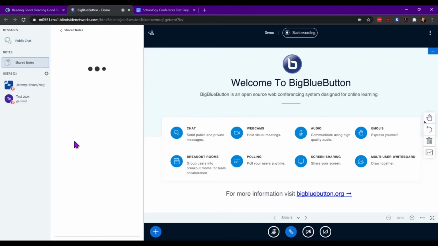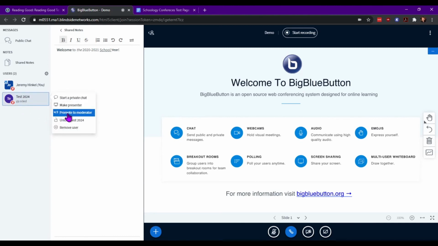Shared notes acts as a notepad within the class. You can add notes in there to begin, or you can add as you go. Keep in mind, shared notes is locked by default for users outside of the moderator. To allow them to have access, you can click on a user and promote them to moderator. This allows them to have full access, and they'll see the same thing you see here. Once they're done typing, you can demote them back if need be.